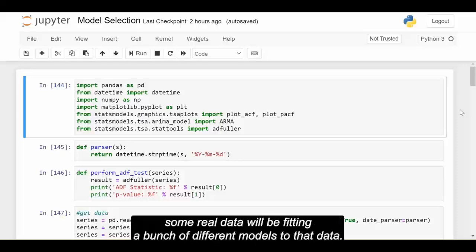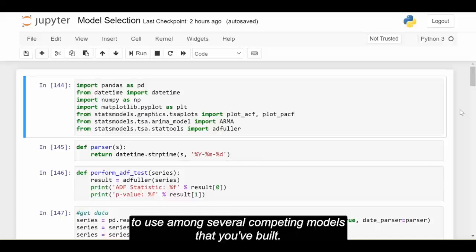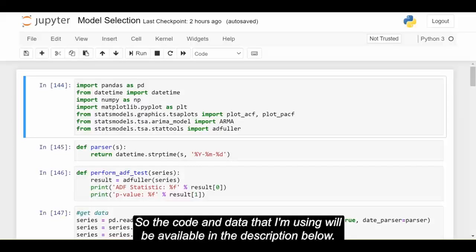In this video, we'll be looking at some real data. We'll be fitting a bunch of different models to that data, and we'll be looking at some considerations for how to figure out which model to use among several competing models that you've built. So the code and data that I'm using will be available in the description below.